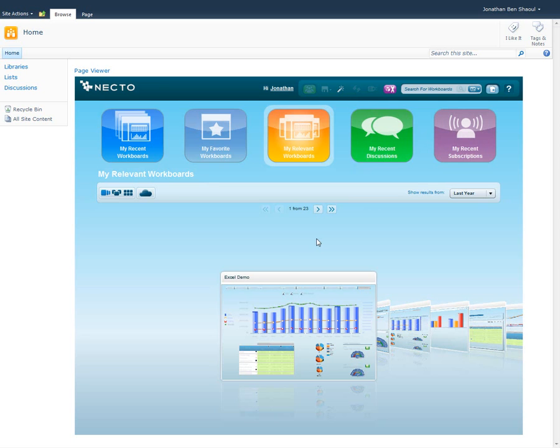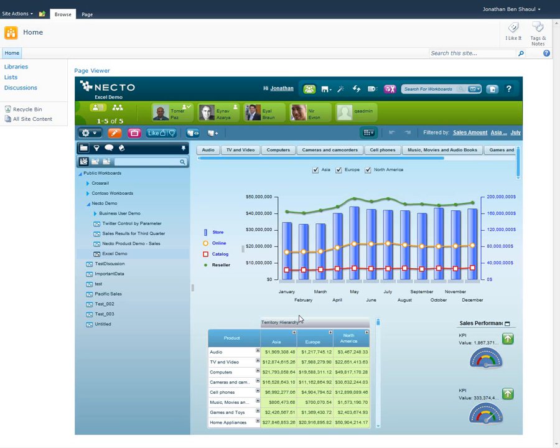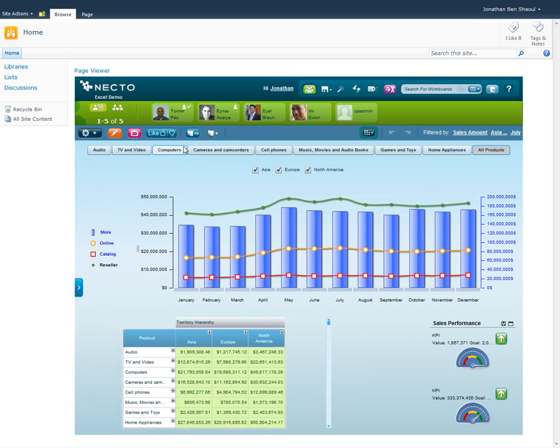But let's start by looking at a specific workboard and understanding the different components that the workboard has. Let's click on this workboard which Necto suggests to me. So this is a workboard that we can see here. We see all the different KPIs here and the grid and the chart. We also see the social bar above, but let's start and understand the different components of the workboard.